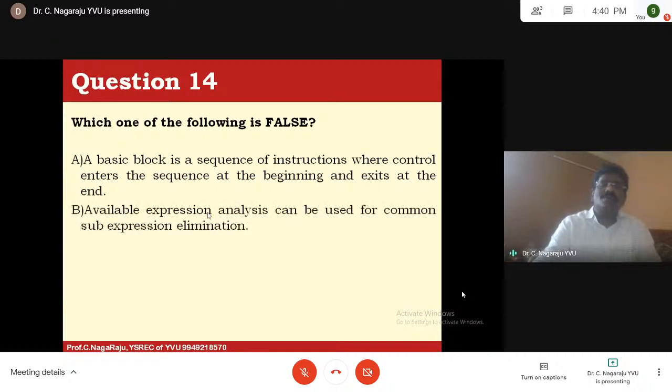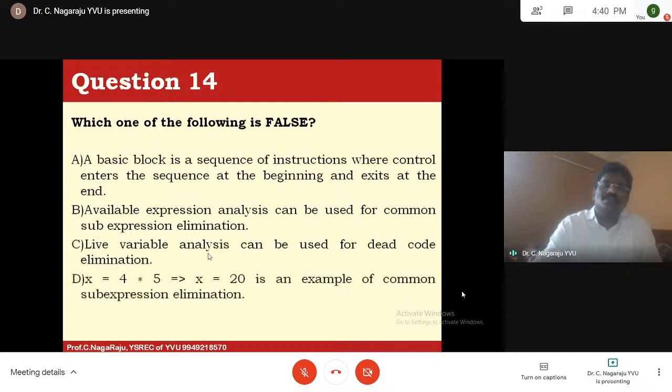Second one, available expression analysis can be used for common subexpression elimination. And live variable analysis can be used for dead code elimination. X is equal to 4 into 5, x is equal to 20 is an example of common sub-expression. So which one is the false?